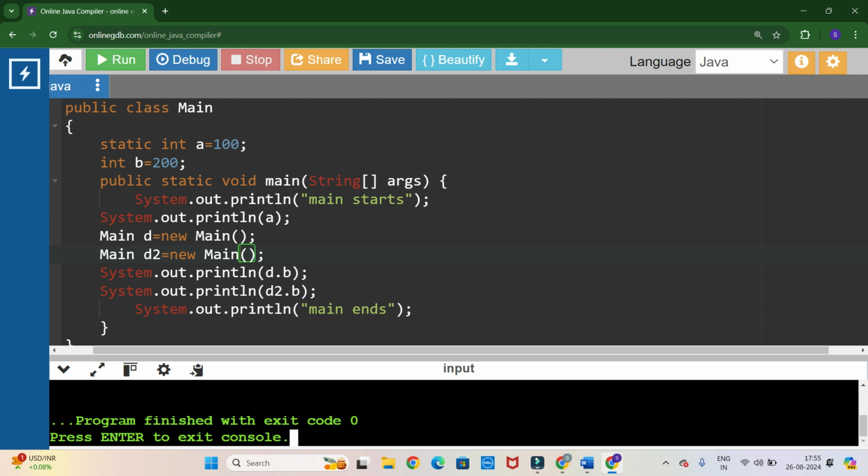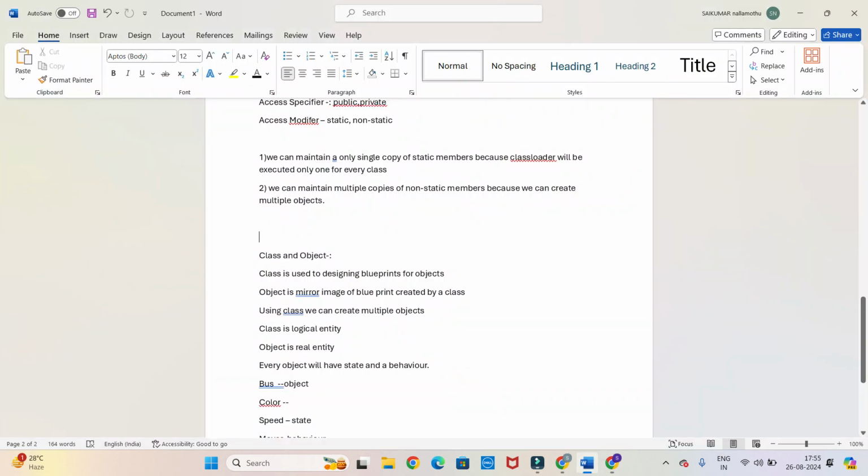Now let me tell you some more things about class and object. Class is used to design a blueprint for an object. So what is an object? An object is a mirror image of the blueprint created by the class. We can say class is a logical entity and object is a real entity. Why is an object called a real entity? Objects have a state and behavior. For example, a bus is an object, a real-world entity. Real-world entities are generally taken as objects.